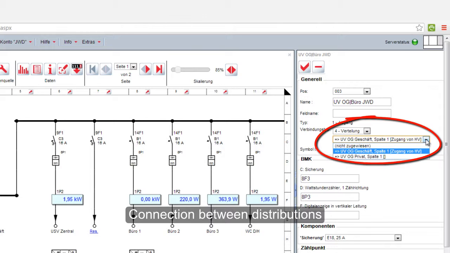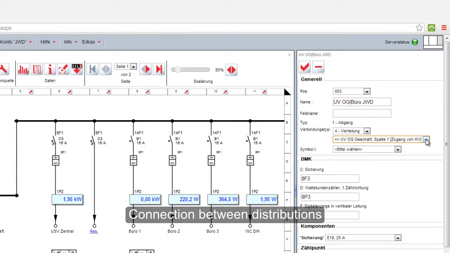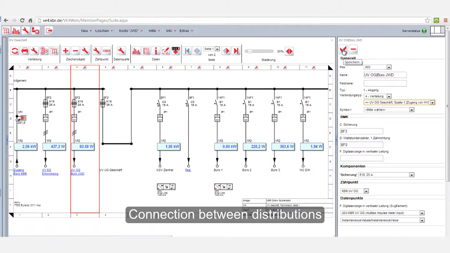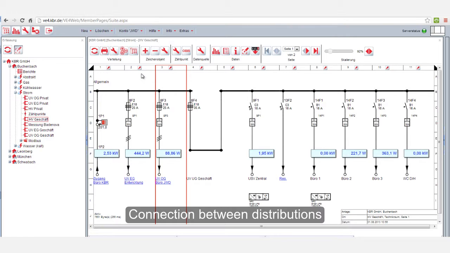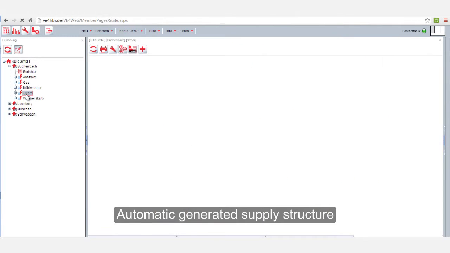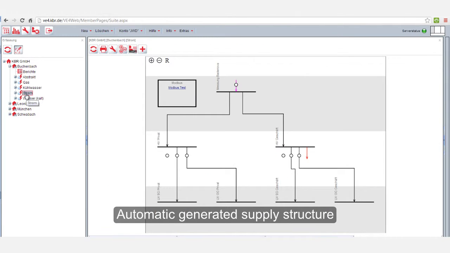Select the drawing element from either the output or input side. Under Properties, Visual Energy provides you with a list of all the as yet unconnected and appropriate drawing elements. Select the desired distribution and save the configuration. Visual Energy uses this simple definition of connections to generate the supply topology.